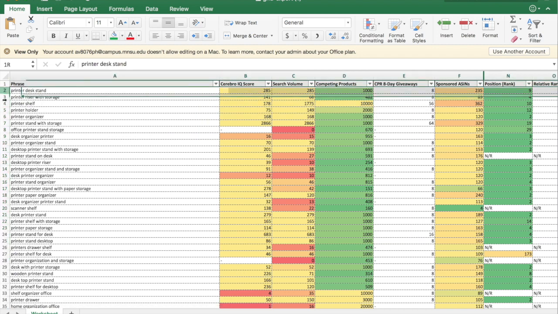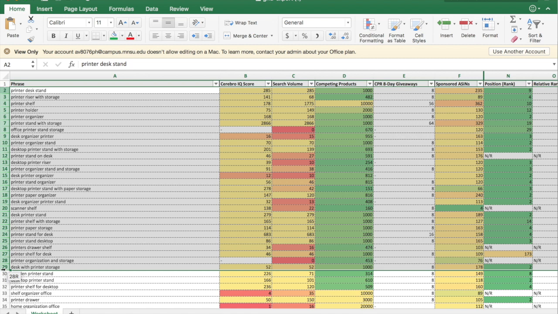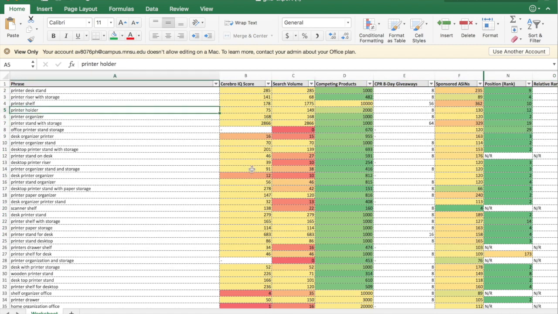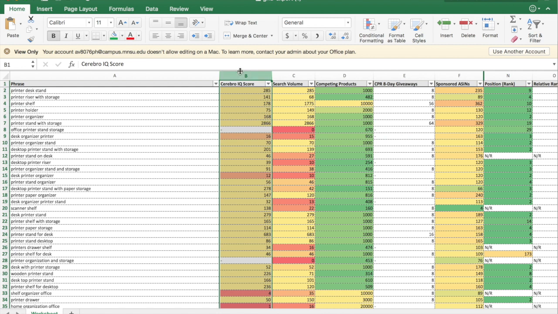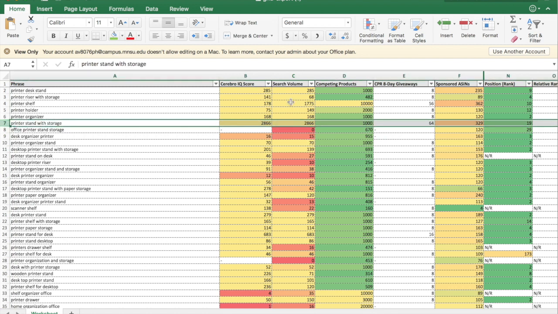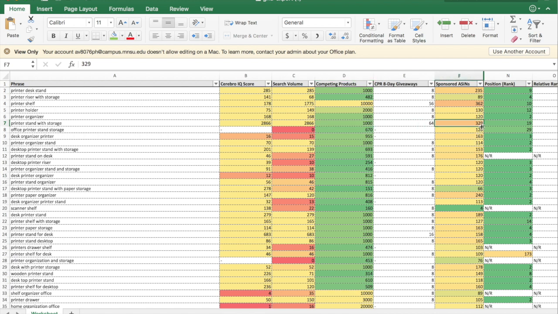See, look how much more relevant these keywords are than the big jumbled list that we had. So now that I have that, this is when I manually start looking through them. I pay attention to the Cerebro IQ score and then the sponsored ASINs. So right away, this looks like a good keyword to me. Low competing products. Sponsored ASINs, though, that's pretty high compared to the rest. So we're going to keep looking.